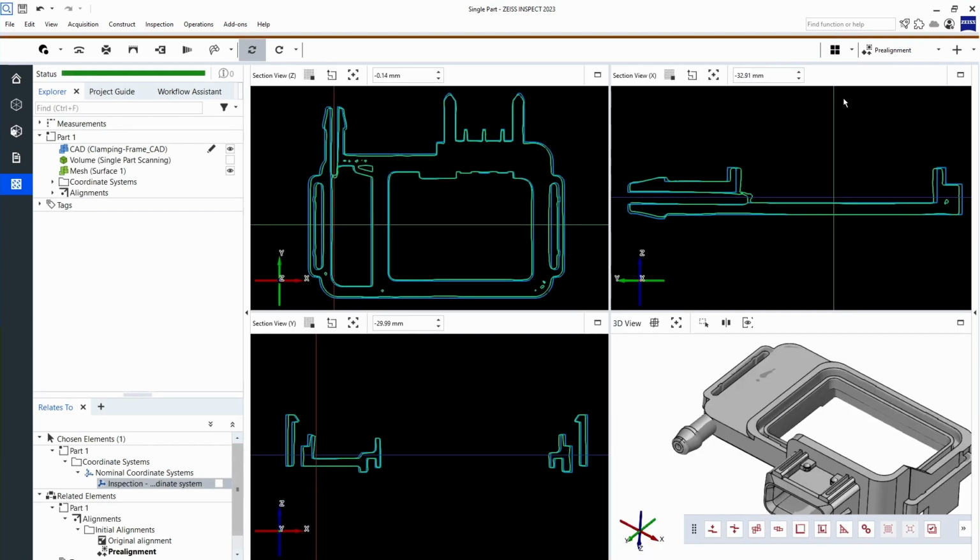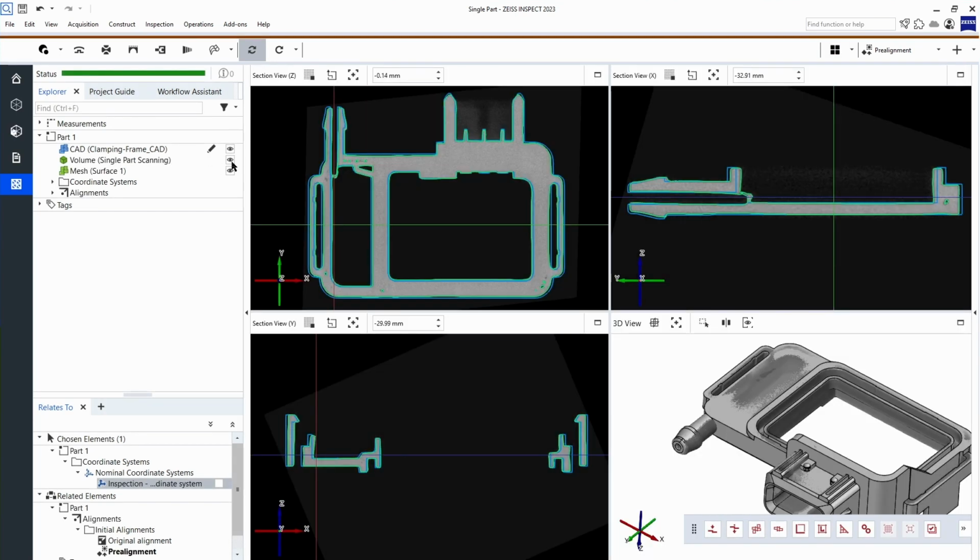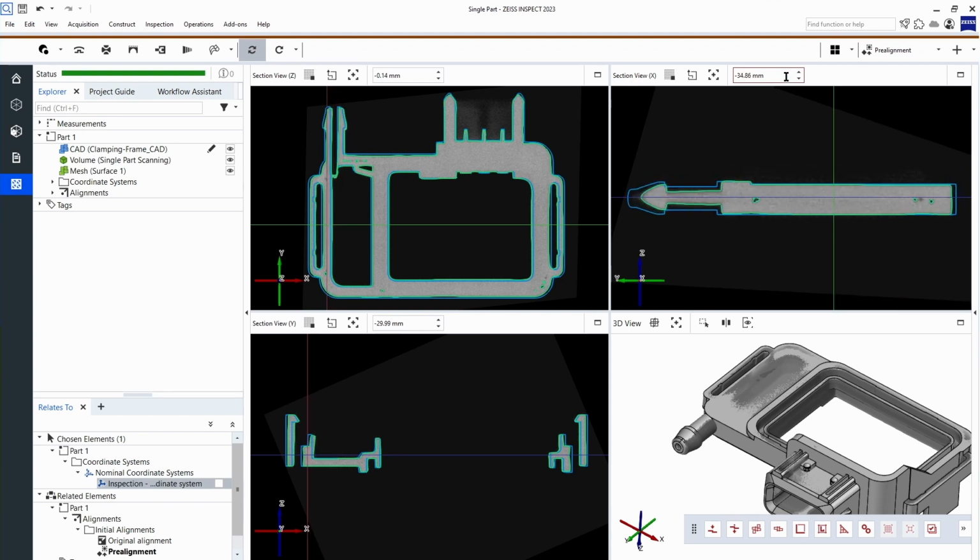The black and white data here is pure volume data. The green border that surrounds the volume represents our mesh surface, and the blue data is the border of our CAD file at the same section.